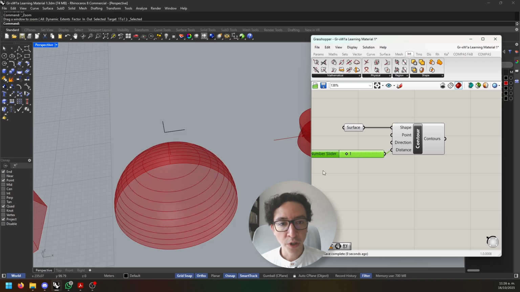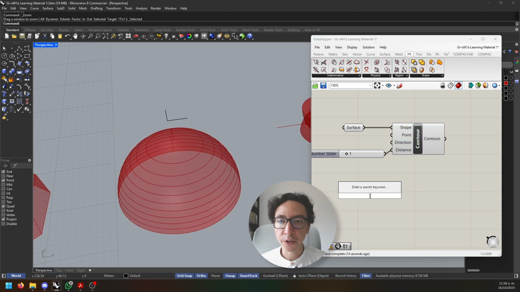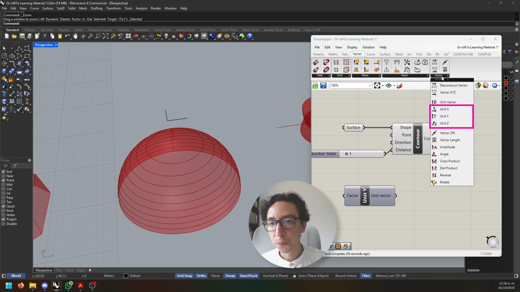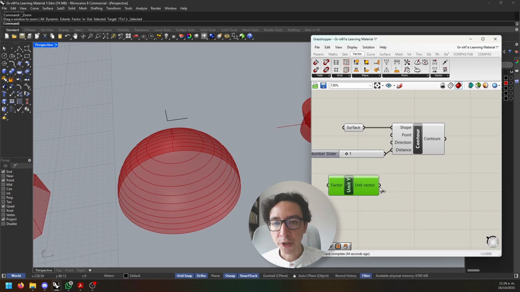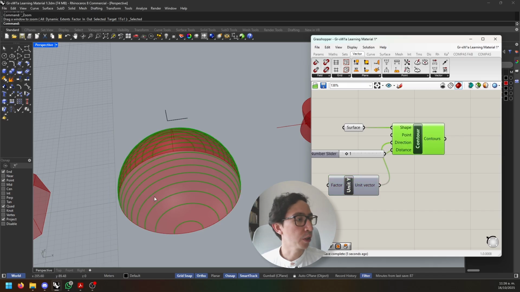If we want, for example, to change the direction of the contours, we just add a unit Y component. This can be found in the Vector tab in the Vector group. Unit X, unit Y, and unit Z. You just connect the output to the direction input, and you can see now that we have changed the direction of the contours we were modeling.